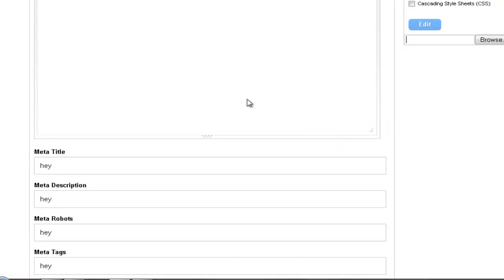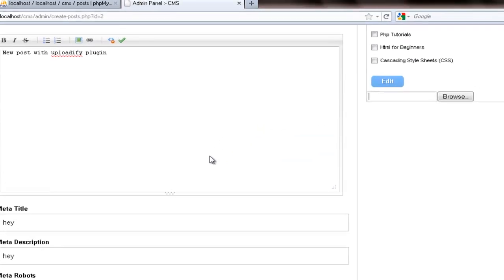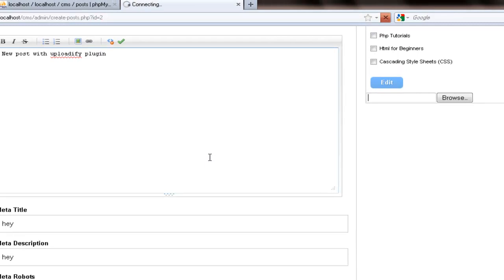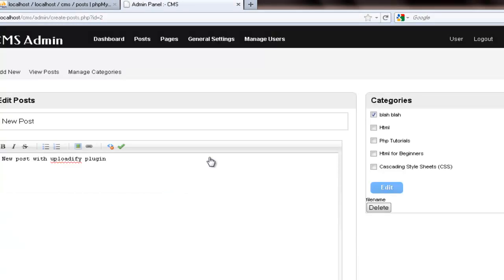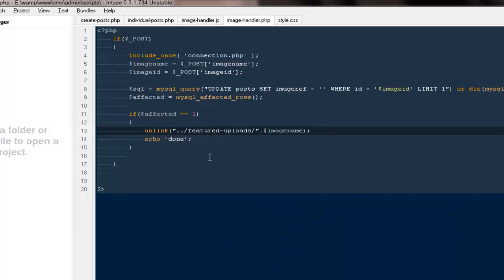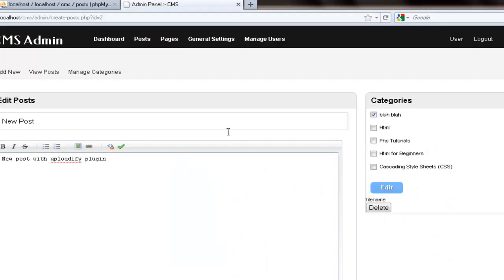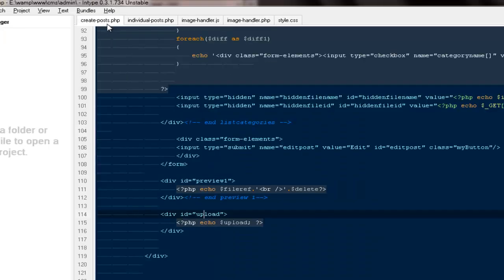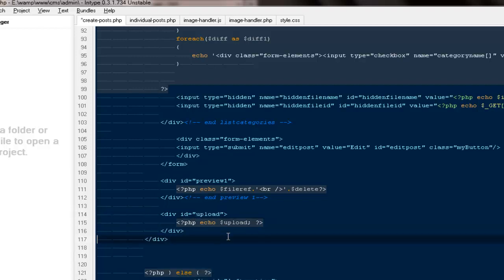But there is one problem, guys. See, now the image does not exist. If I hit it, it's gone. I don't have any kind of button. So that is the actual problem, because we are putting it inside the upload div, and that is hidden by default. So we need to do something about it.